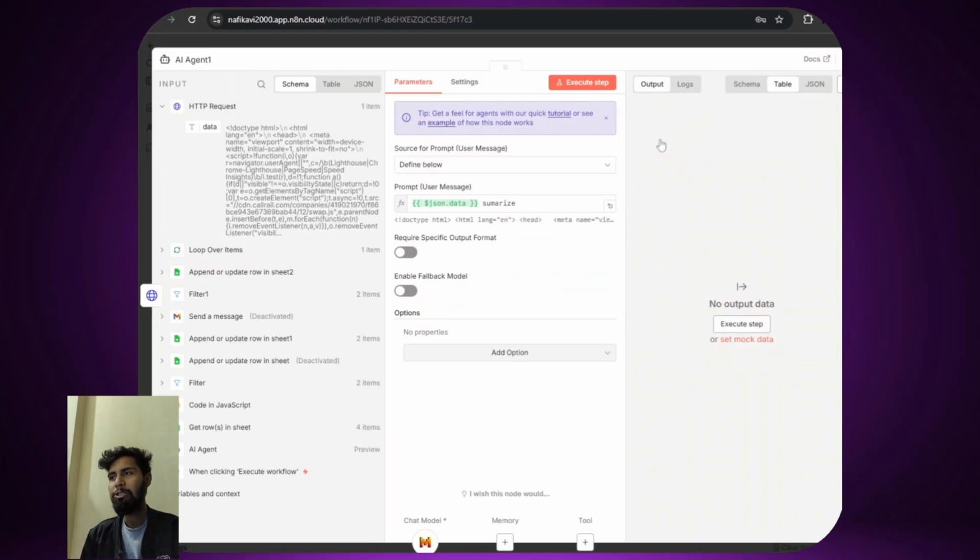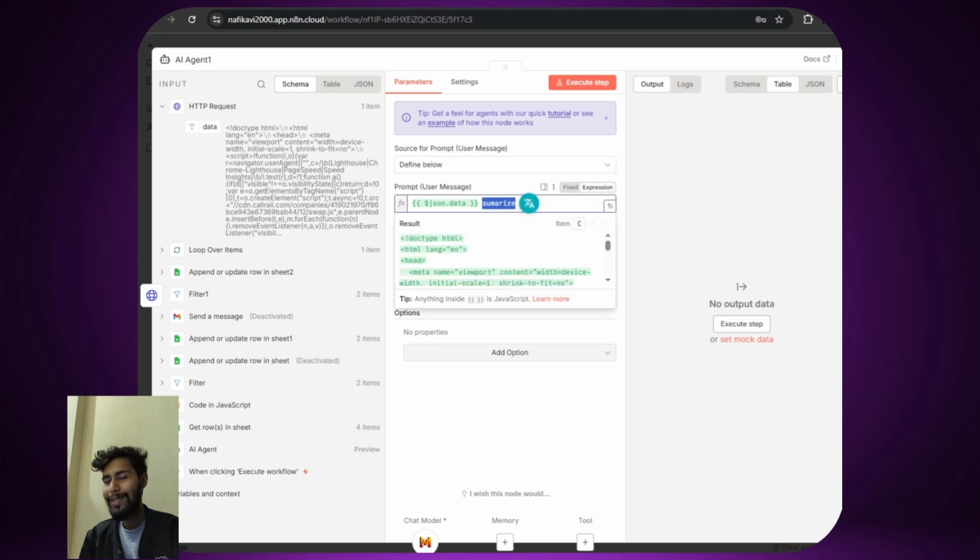And in the AI agent tab, you just need to do one simple thing. Just drag and drop the data that is coming from the HTTP request here, and just say the word summarize and it will summarize the thing.